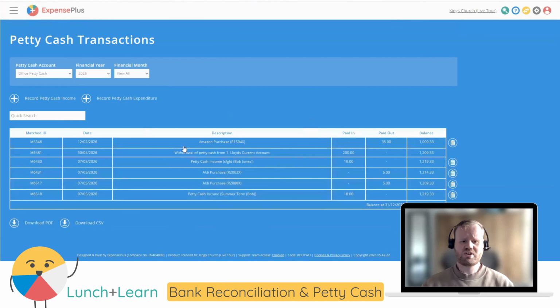Jack has already covered within the bank reconciliation module what we might do if we wanted to top up our petty cash.